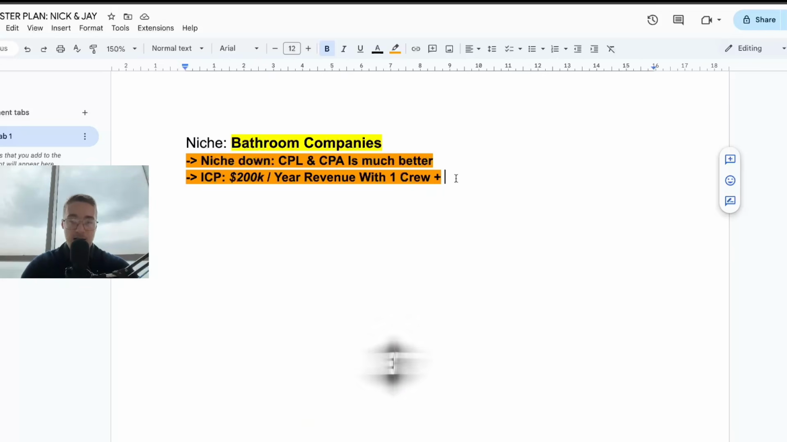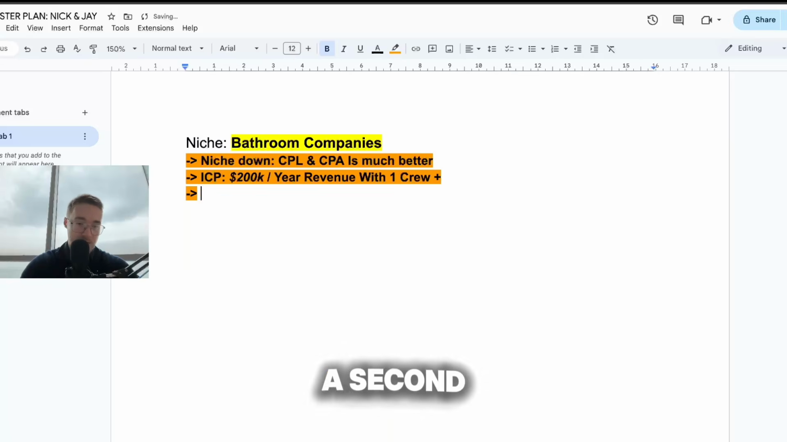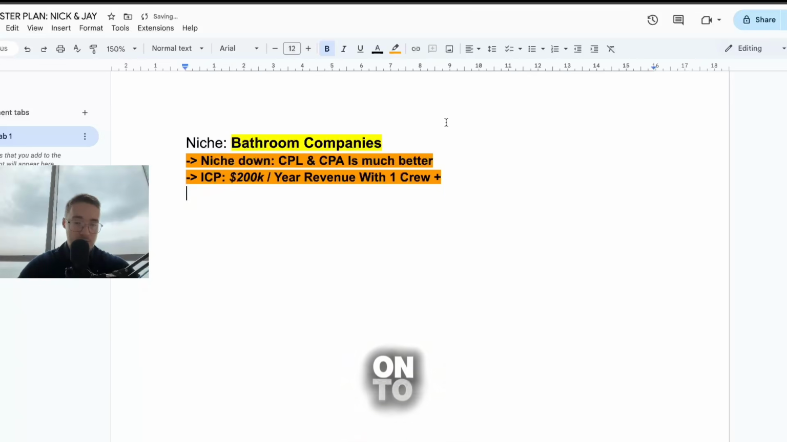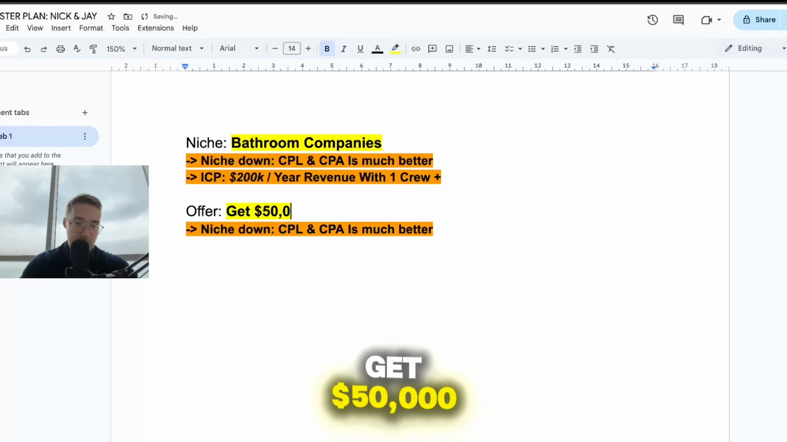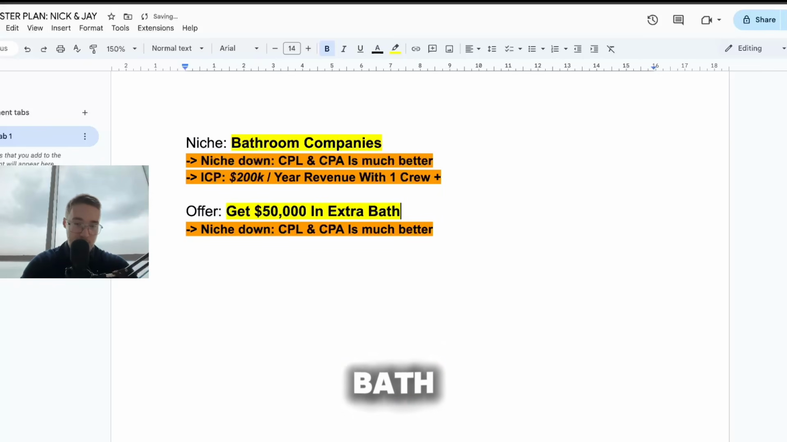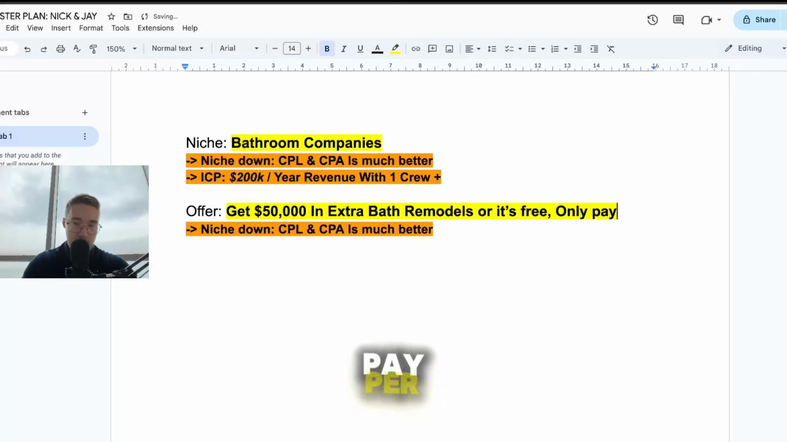That's very crucial. Okay, next stage, and this is just me literally doing it live in real time as we walk through. I need a good offer. I need a good way of doing it. So let's look at this for a second, right? Offer. Well, actually, let's move on to the second section of the document. We know who we're going after. We know the niche. Let's go after the offer. Get $50,000 in extra bath remodels, or it's free. Only pay per job.